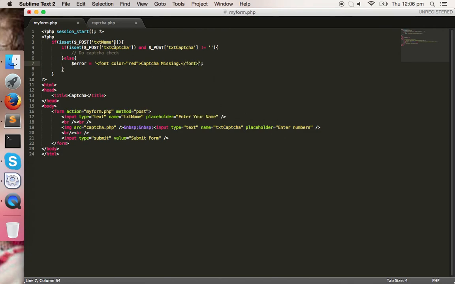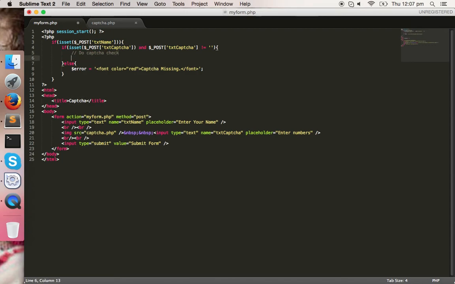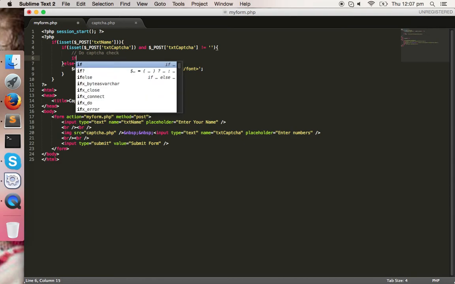So if the user submits the form and the captcha was written by the user, then obviously the checking part will work. In case the user missed the captcha, you'll get a message called captcha missing. So let us check right now. What we need to check is whether the session value of the captcha and the captcha we are receiving are equal or not.